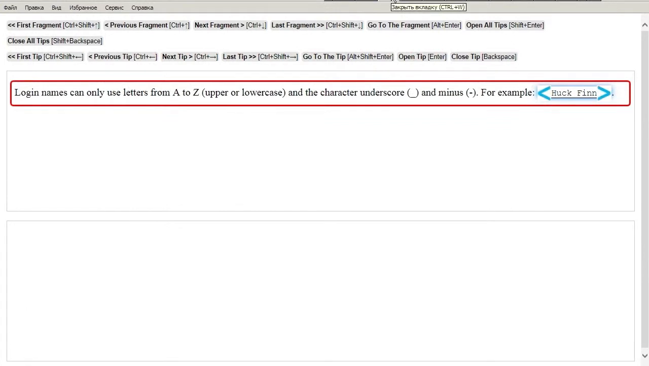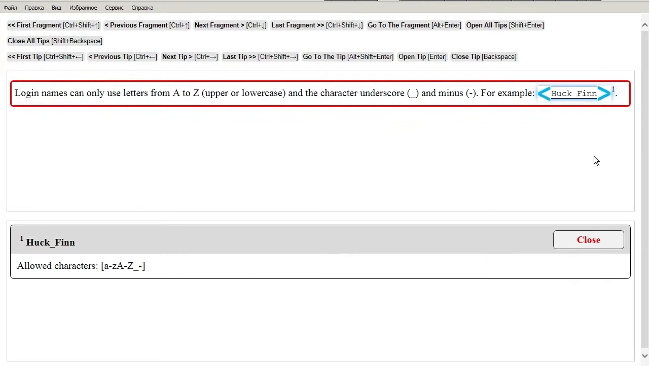The first category is allowed characters. Allowed characters provides guidance for restrictions on characters allowed in a piece of content. Clicking on the text highlighted with blue angle brackets brings up a description of these restrictions in the bottom panel of the screen, defined using a simple regular expression.